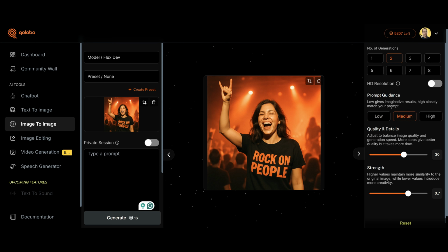On the right here, we have additional options such as the prompt guidance. So it says low gives imaginative results, high closely matches your prompt. And I'm going to go high because I want that to happen. You got quality and detail, so adjust to balance image quality and generation speed. More steps give better quality, and I'm going to leave it at 30. Then you got the strength, so it's more similar to the original image. So let's go slightly higher, 0.8 will be fine.